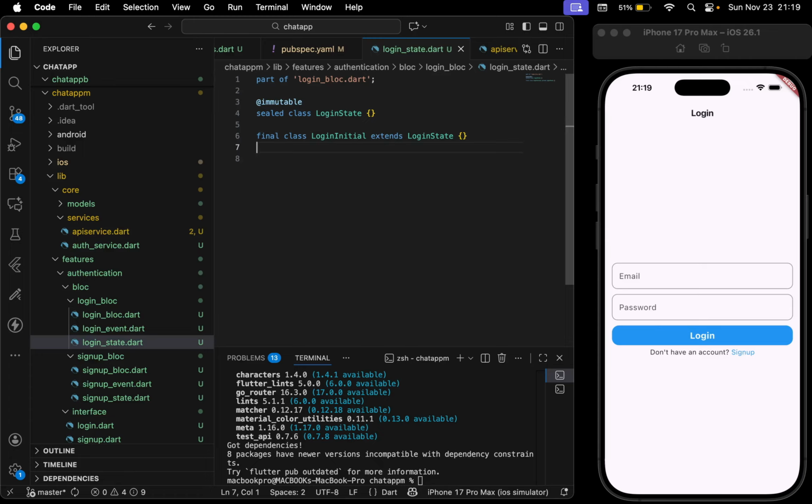We say class login loading. Now we have our login states ready. So let us set up the login events.